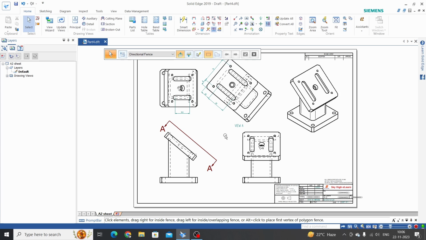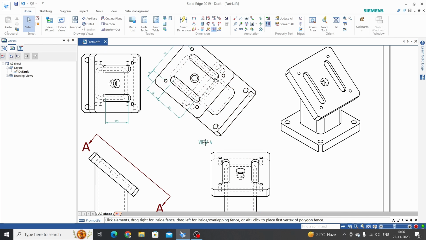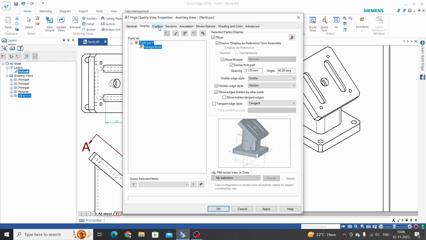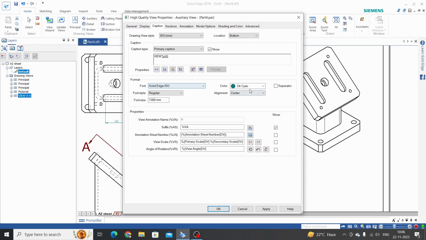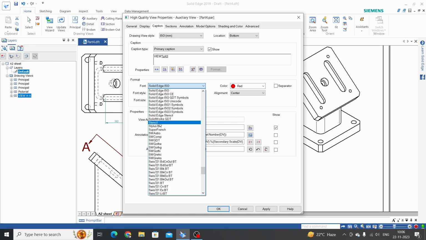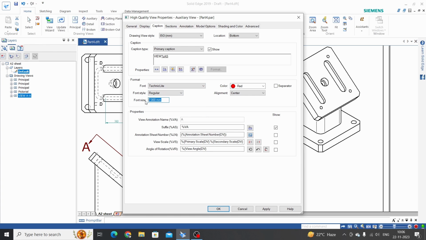So if you want to change this one, just right click on this, go to the properties, go to the caption, and here we have the same options. You can change to a different color and font size. Click OK.